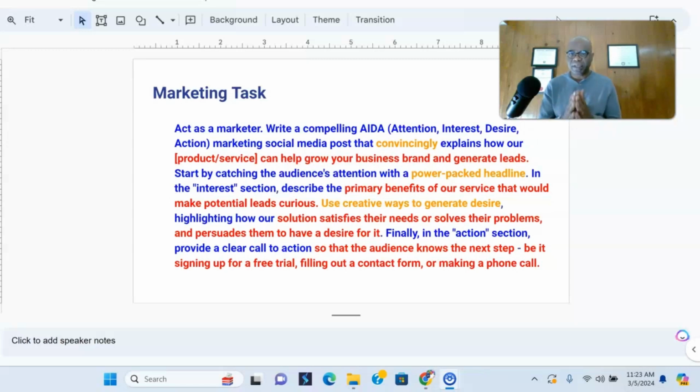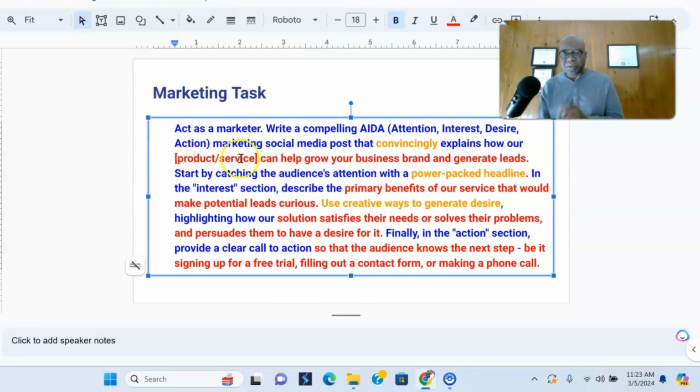So we are going to visit the marketing task. Now, the marketing task, you want to add your relevant inputs, you want to add your tone, and here is an example, which is: act as a marketer, write a compelling AIDA, which is attention, interest, desire, action, marketing social media post that convincingly explains how our product and service can help grow your business brand and generate leads.